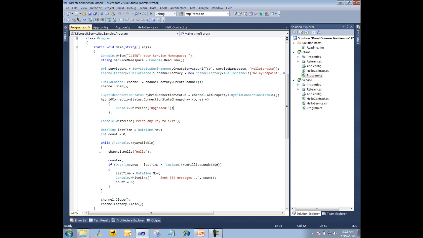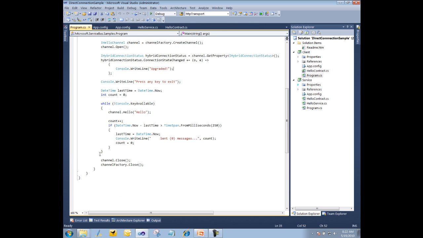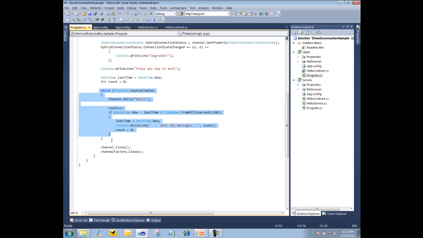With that kind of covered, the client code, in order to demonstrate the difference in throughput between regular and direct mode, or relayed and direct mode, is we're going to send as many messages as we possibly can 4 times a second, right? And so what you should see is that when the upgrade happens, the throughput, in other words, the number of messages sent in that full fourth of a second cycle, should jump significantly. So let's actually take a look at that.